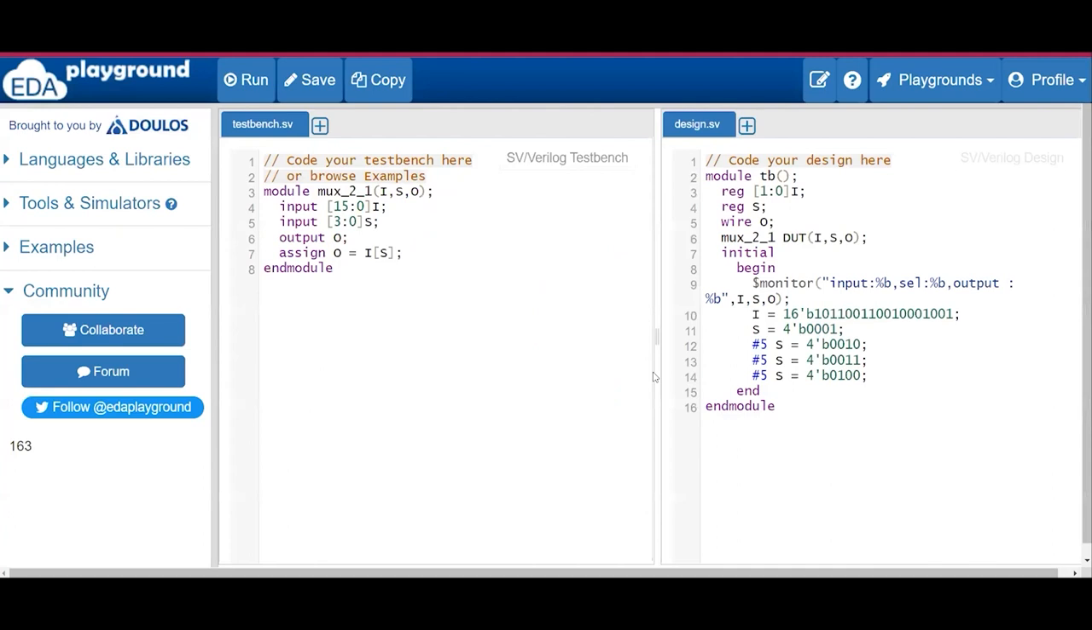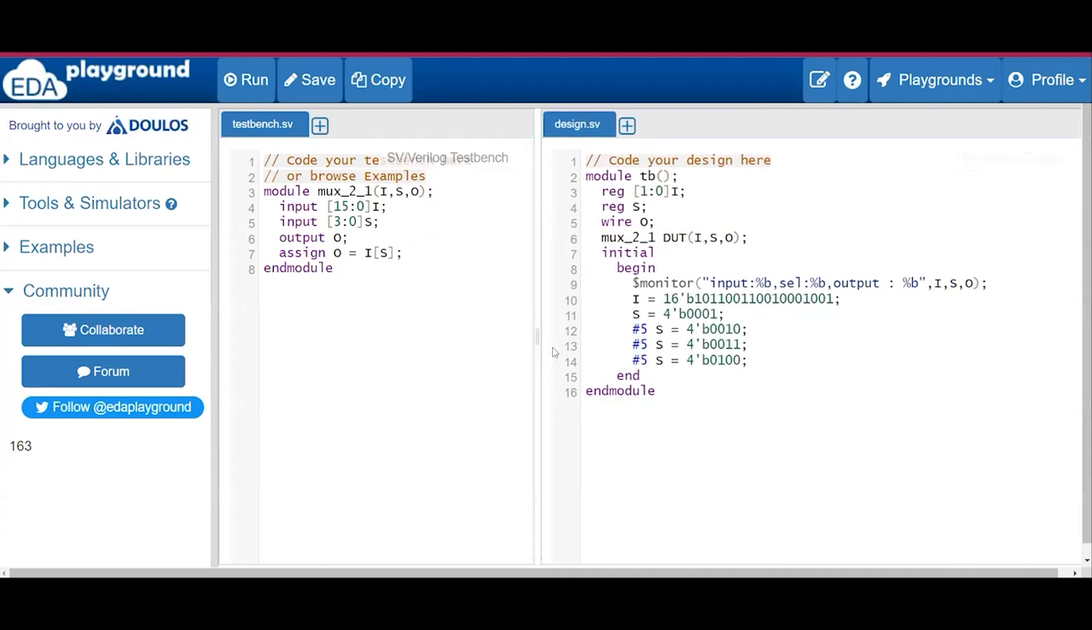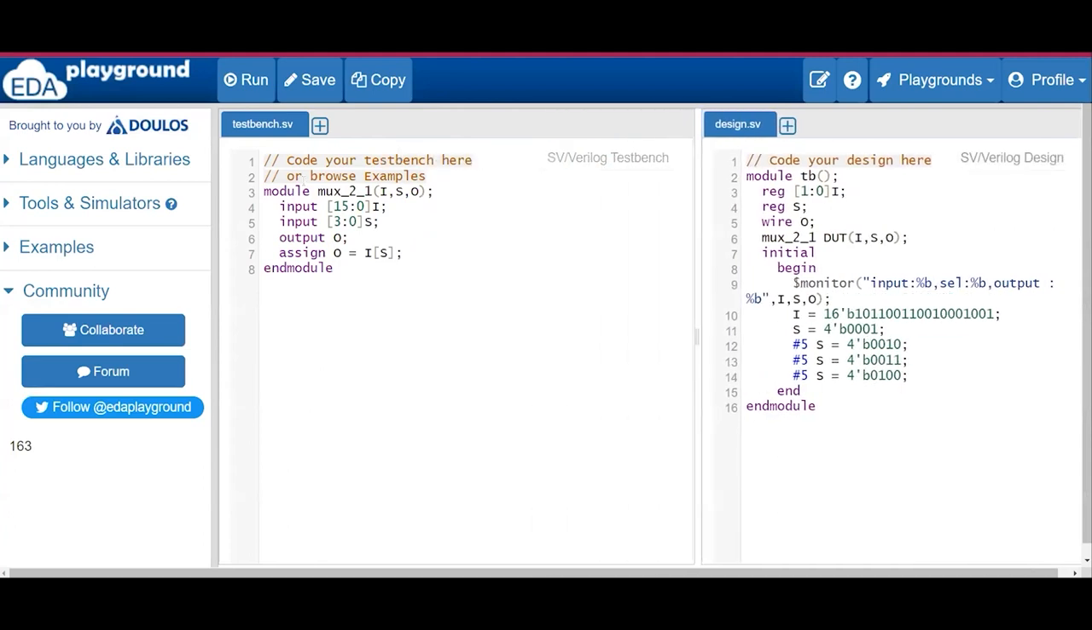Okay, so if you see here it is the 2 by 1 multiplexer. If it is not 2 by 1, you can take either 4 by 1 or 32 by 1, anything. Here we have taken input 15 down to 0, that is 16 bits, so a 4-bit selection line and 1 output. So what is the statement we have written? Input of S equal to output.